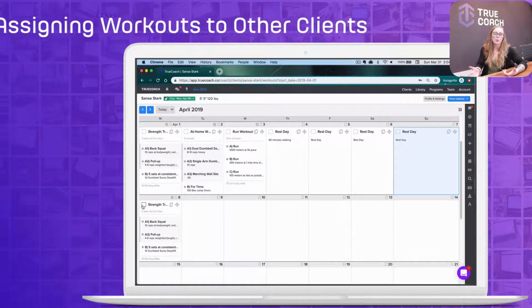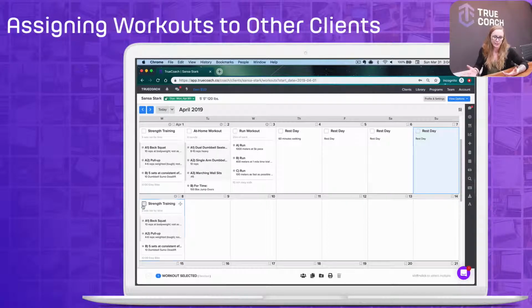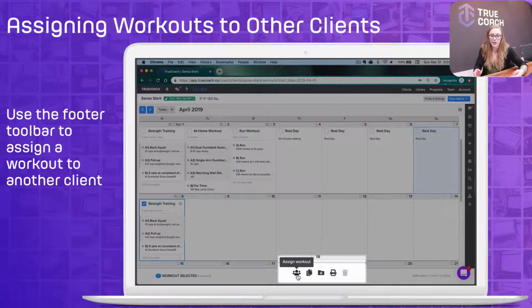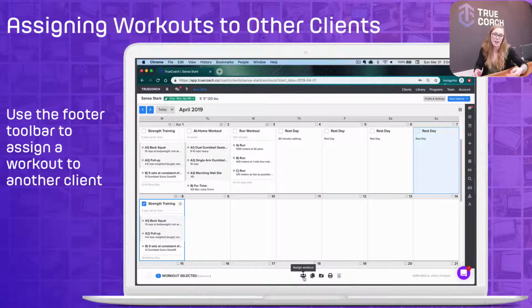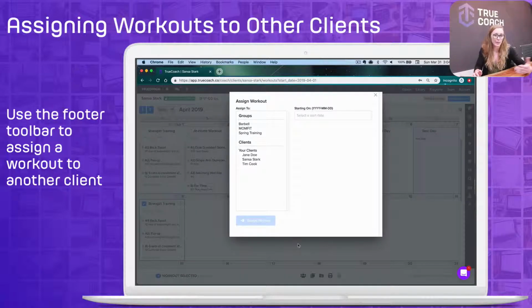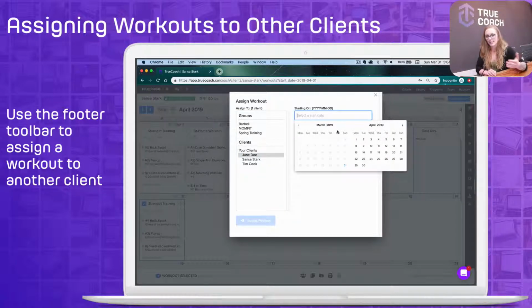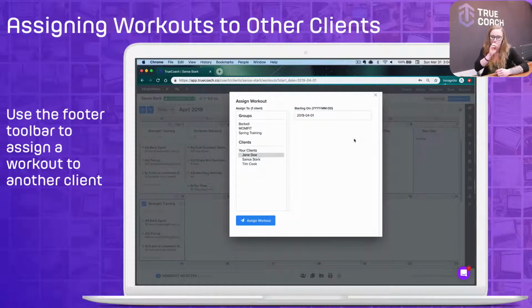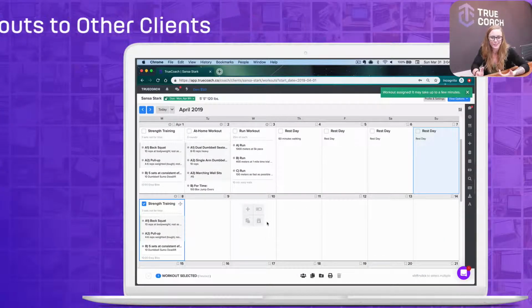So let's say you wrote an award-winning workout. It's the best workout ever. I can take this workout, and then down in the footer, I can click this icon to assign that workout to another client without even having to leave this page. So we can assign this over to another client, pick the date that it should go on, and once you click assign, we'll take care of the rest.